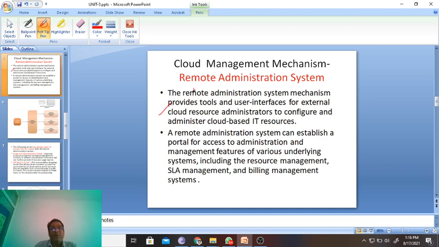One is the remote administrative system. The other one, remote administration can establish... The remote administrative system mechanism provides tools to interact with the external cloud resources. When you have remote access, you are able to use all the cloud resources. In order to do that, you need to log in.